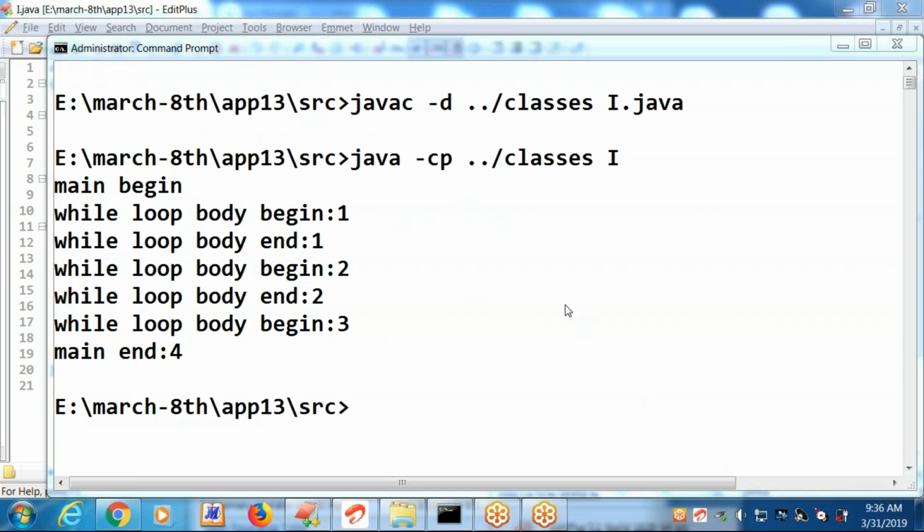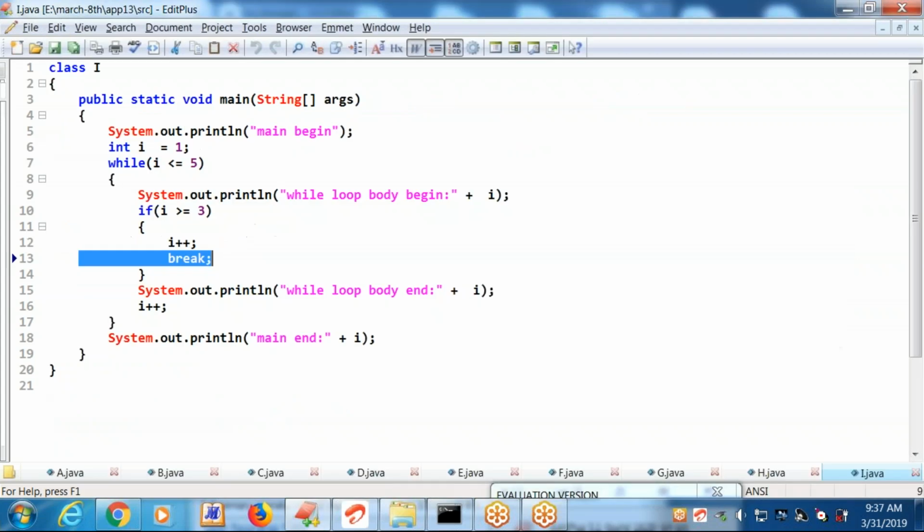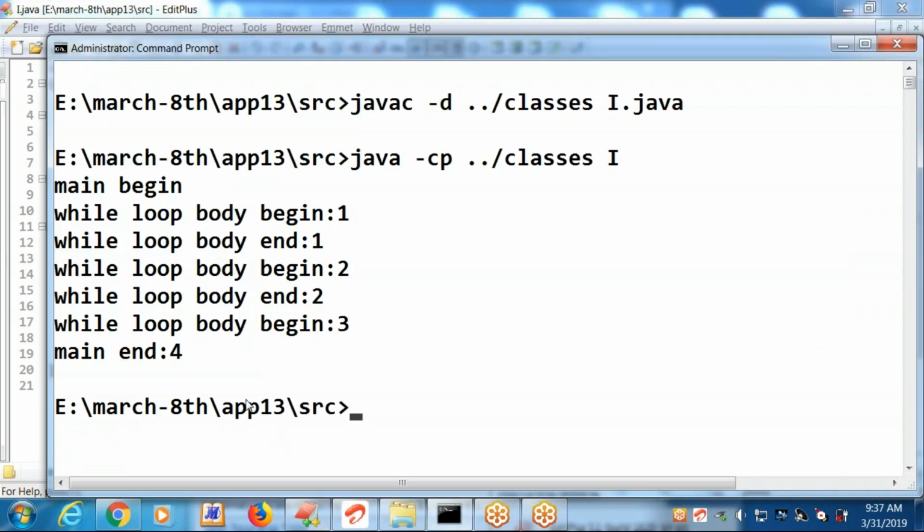You can see whenever I value 3, it is breaking. I value 3, if block executing, in the if block, I is becoming 4, then break. I is becoming 4, then only break. That is why main end colon is 4.